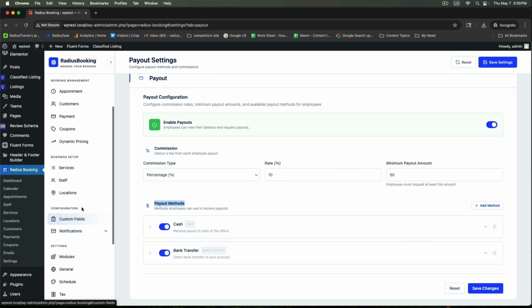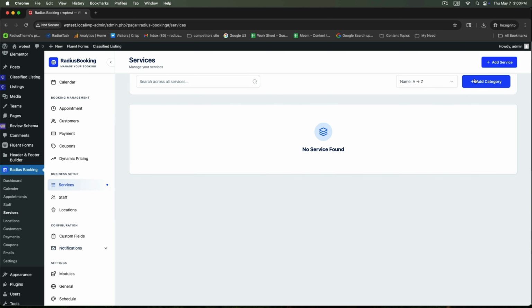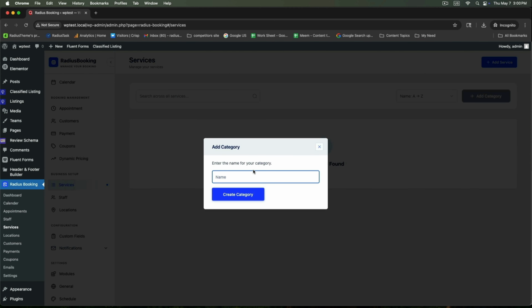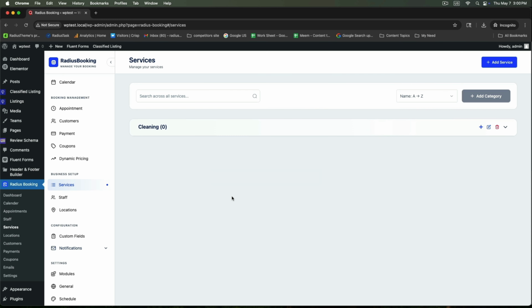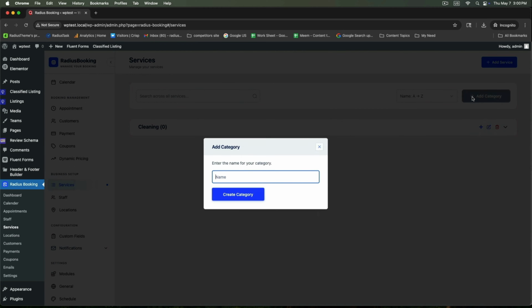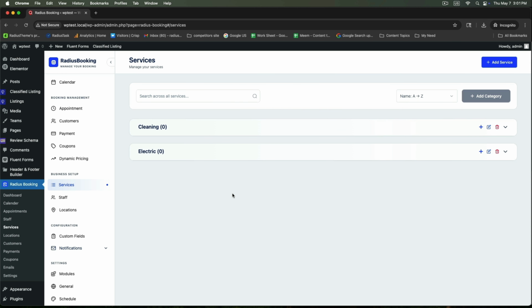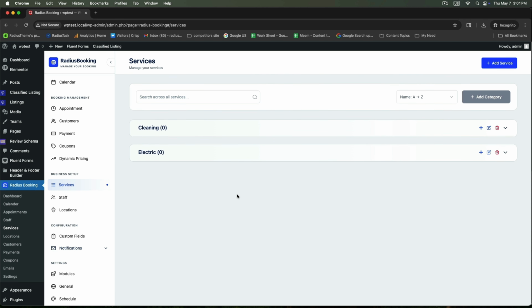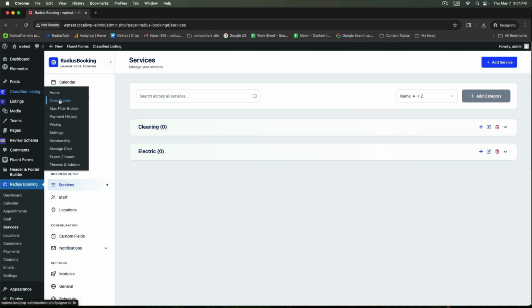Next, go to the business setup, navigate to service. You need to create a category. Set the name for your category. And then move to the classified listing for the form builder.